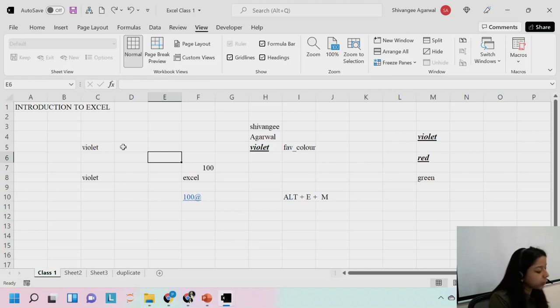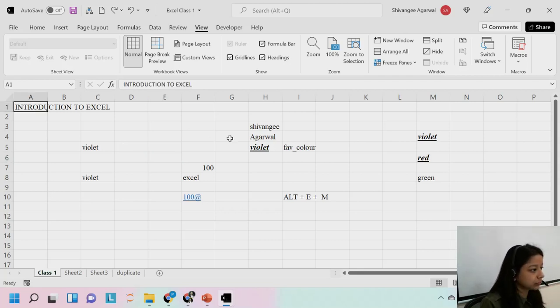Next thing for today that we'll be doing, just two more small things, is this value which you see, introduction to Excel. Now this thing is written only in one cell, which is cell A1, but just because the value is so huge, it's going into the other cells. So now how can you adjust your columns? You have to take your cursor over here.